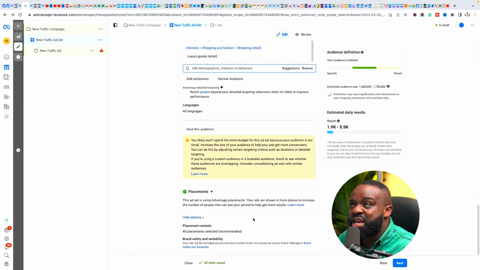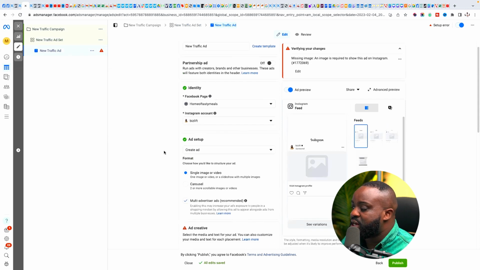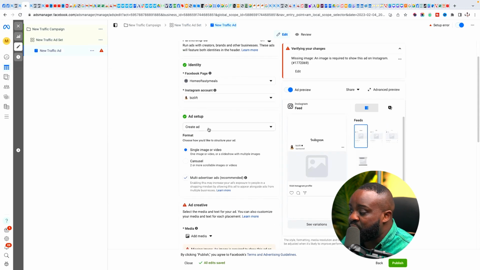Because the advert we're doing is a traffic advert that is going to our Instagram profile directly, we do not need to select change placement. Automatically the placement will be Instagram, so your advert will only show on Instagram. So no need to change the placement. Just click next.